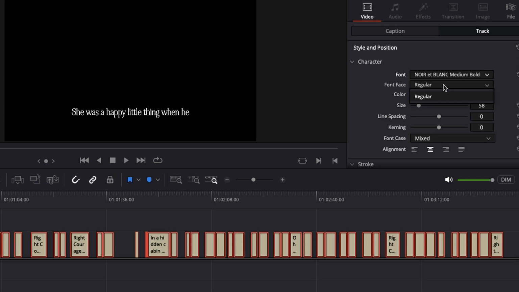Okay, there's only regular for this one. It might say bold. It might say italic. So depending on the font you're using, you might have another choice for the type of font. And color, well, for now, white will work because we're dealing with black. But it may not. Let's leave it white for the moment.